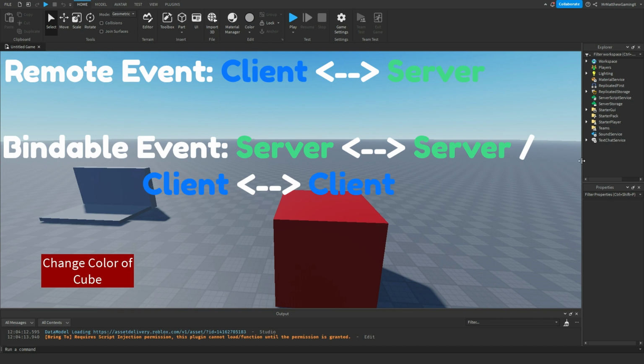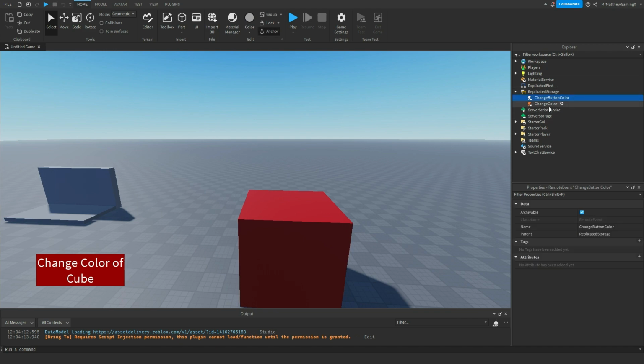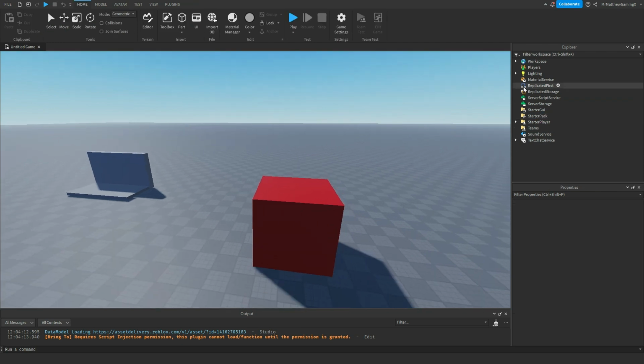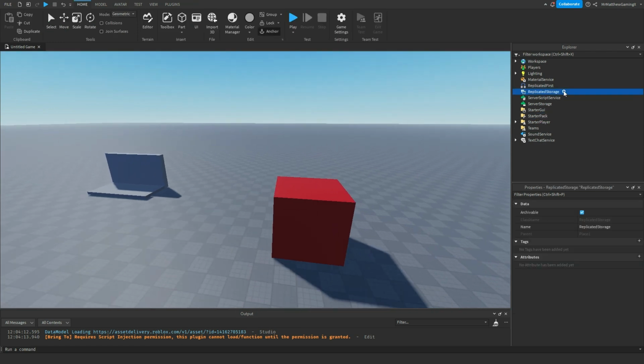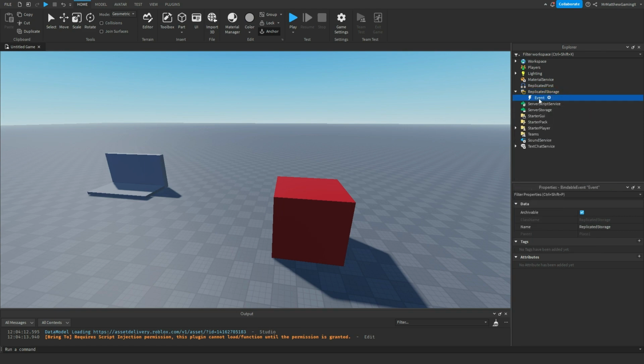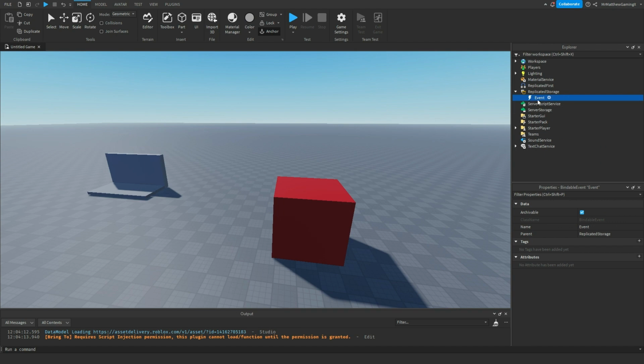So let me show you an example of this. Let's go into replicated storage here. We can get rid of the stuff that we did last episode. We won't need it. In replicated storage, hit plus, and then search for a bindable event. It'll look like a remote event, just without the little box next to it, and it'll just be called Event. So now we have this.